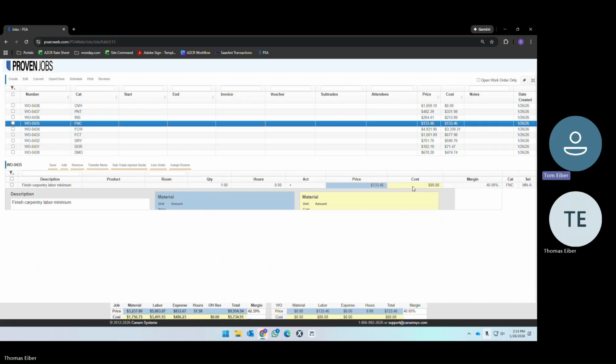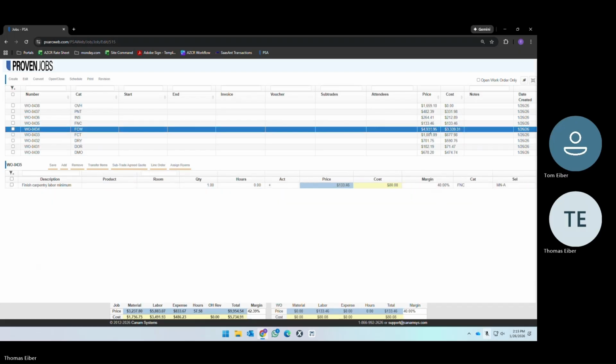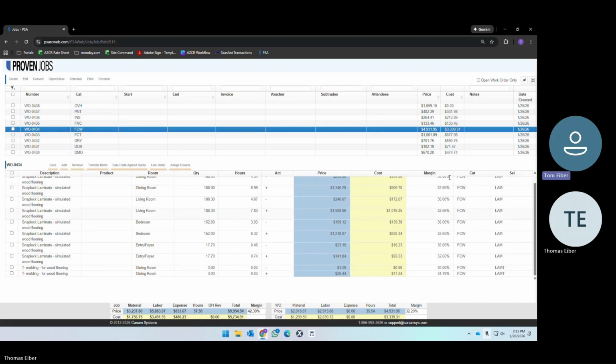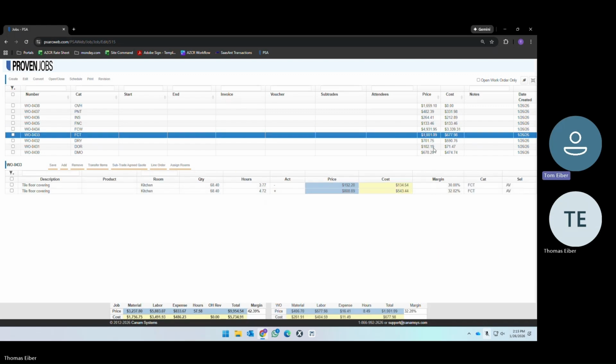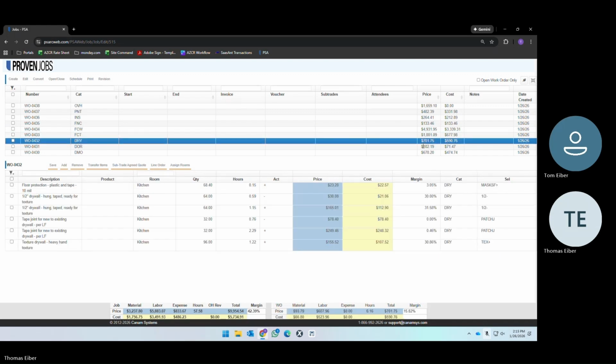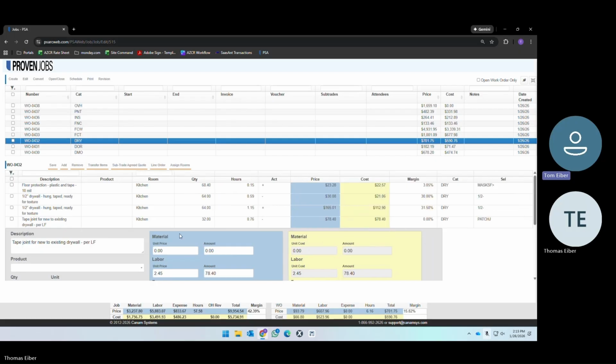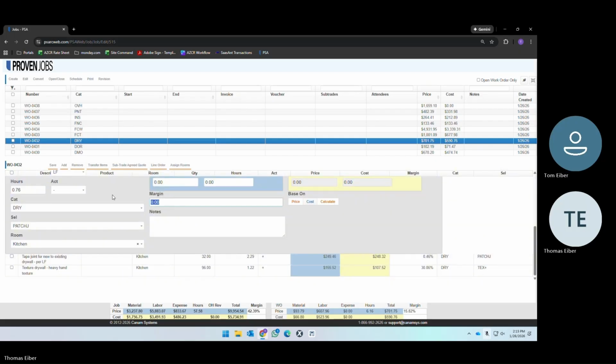30, 30, 30, 30, 30, 30. Checking work order to work order for all the percentages that are under 40%.